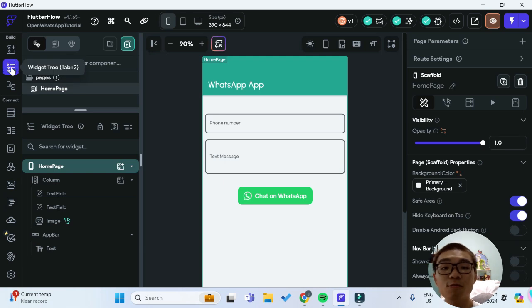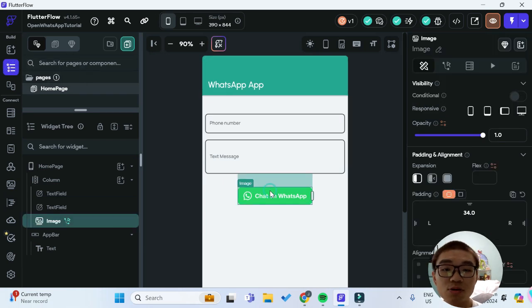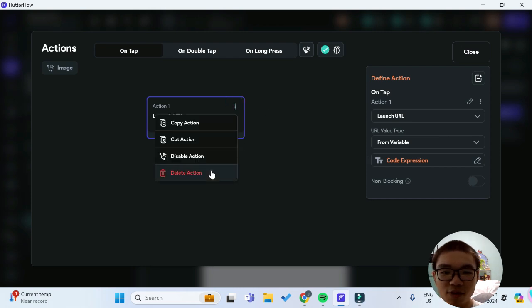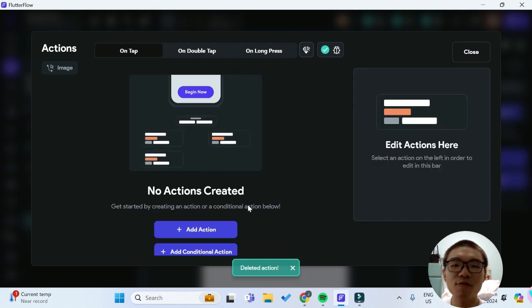Moving back over to our widget tree, now we can go to our chat on WhatsApp button and we can open the action flow editor. You can see that I've already added the action to open the WhatsApp chat, but let's just get rid of this for now and we'll do it all from scratch.